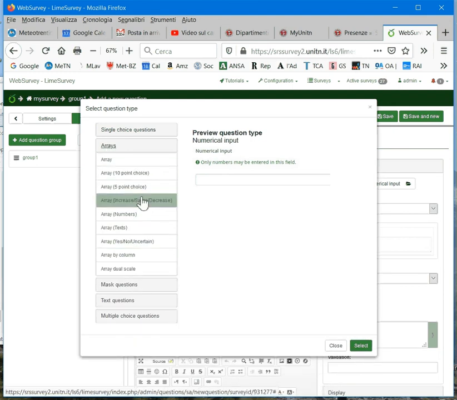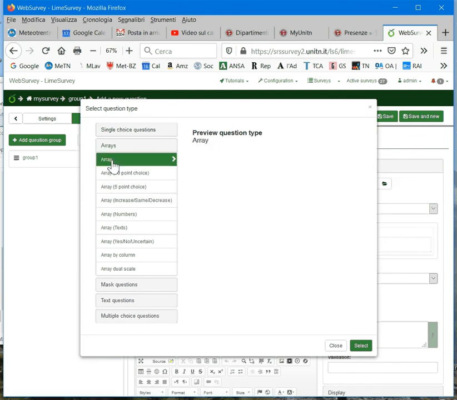Also, if this list is, I think, long, you will probably solve all your problems in an array type question, using the first, I mean the array type. You use the array type question when you have a battery of questions where you have more sub-questions all with the same answer options.